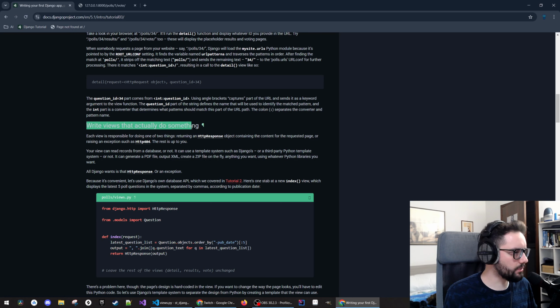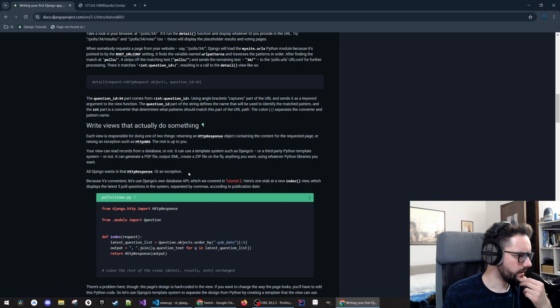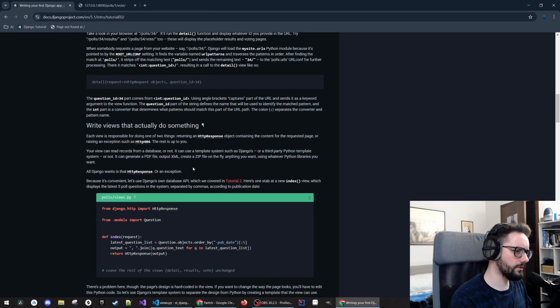Write views that actually do something. Each view is responsible for doing one of two things: returning an HttpResponse object containing the content of the requested page, or raising an exception such as Http404. The rest is up to you. Your view can read records from a database or not. You can use a template system such as Django's or a third-party Python template system or not. It can generate a PDF file, XML, zip, on the fly, anything you want, using whatever Python libraries you want.